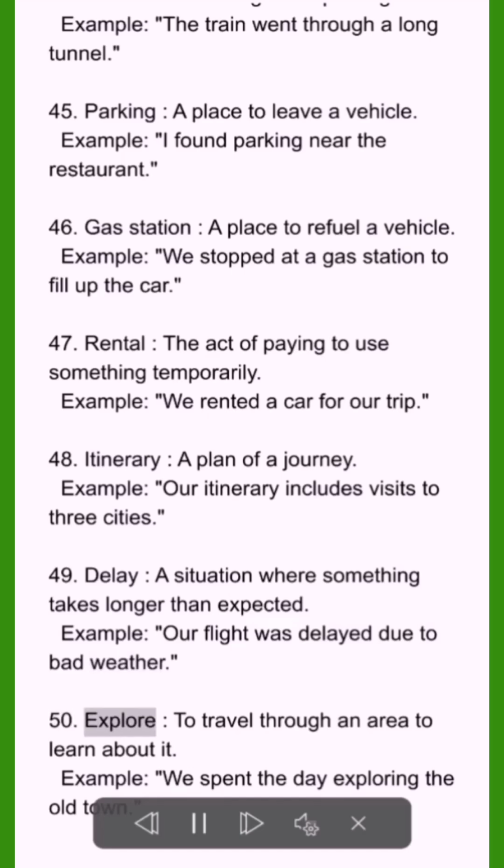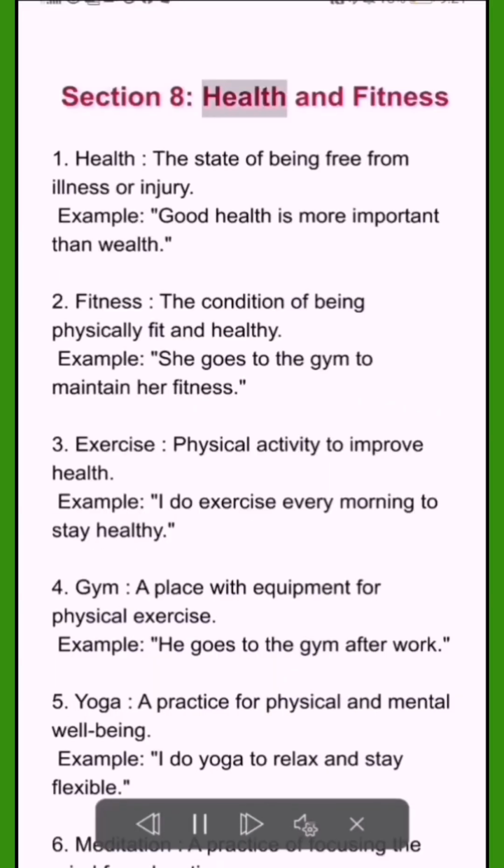50. Explore, to travel through an area to learn about it. Example, we spent the day exploring the old town. Section 8. Health and fitness.